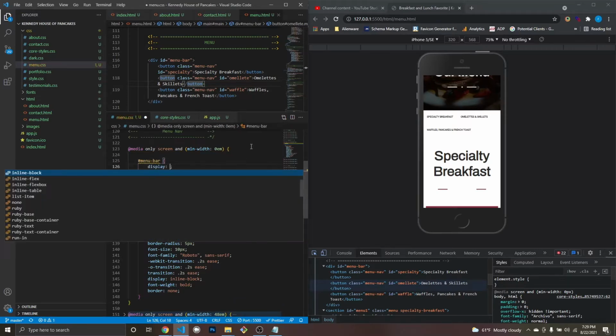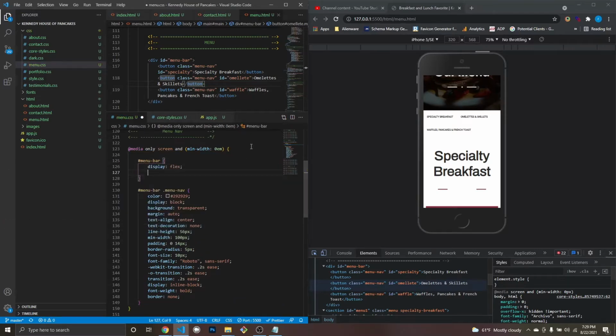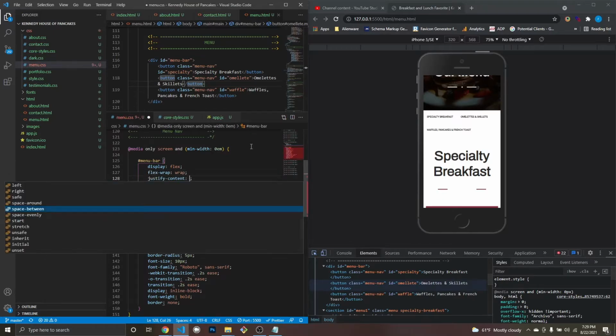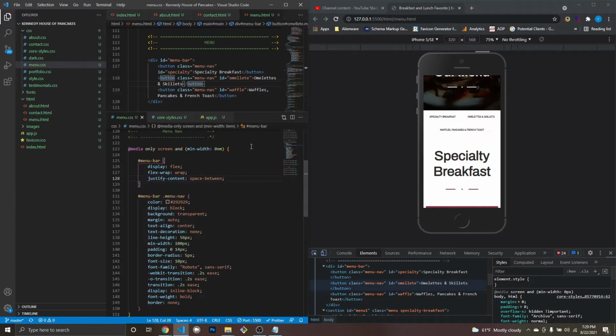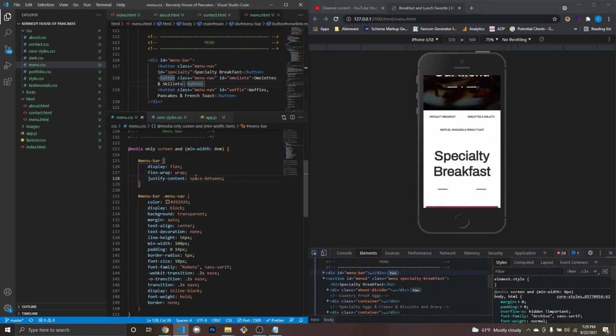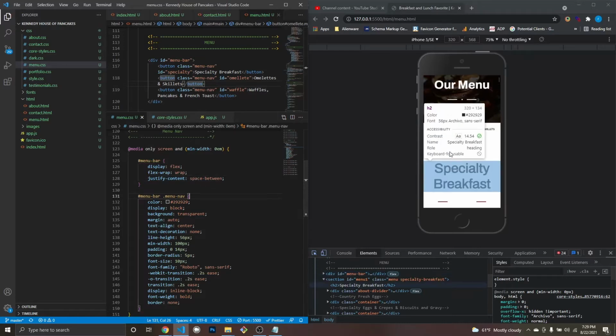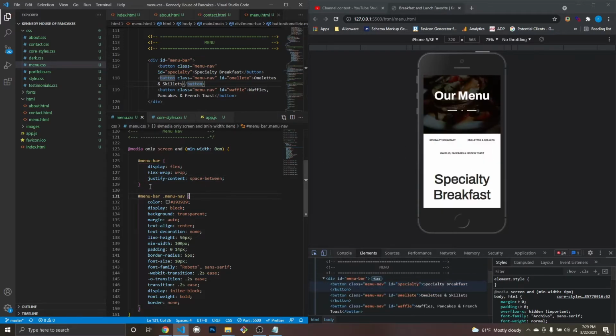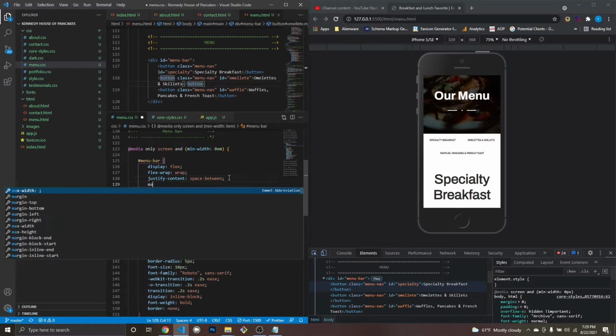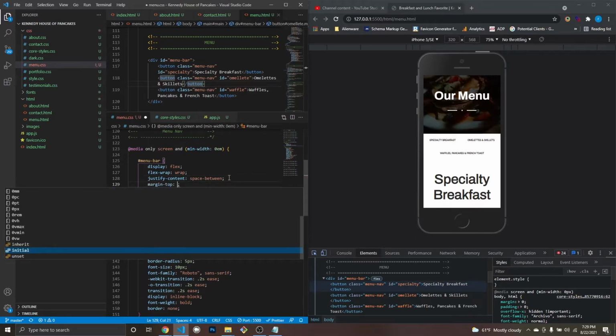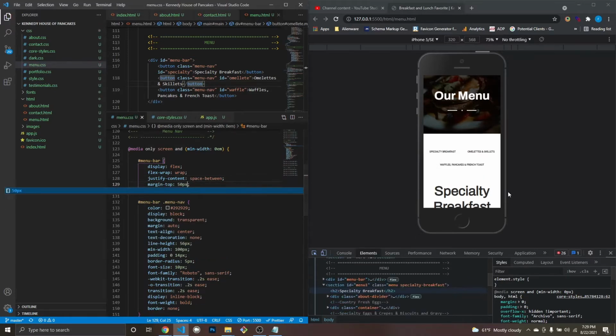I'm going to flex these. Flex wrap, so it wraps. And then I want to justify content, space between. Alright, so we got our 3s there. This menu bar, I think I want to do a margin top of 50. Let's get some space there.